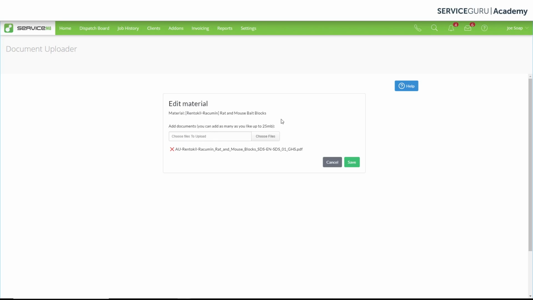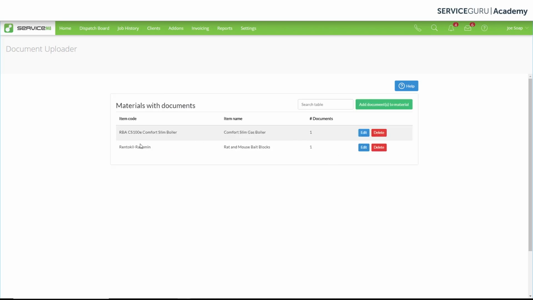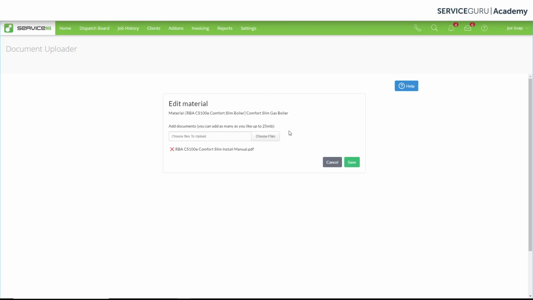This could be perhaps another scenario where you'd like product information about a particular product that you sell, and you want it available within the job card as soon as you list that line item in that job card. An example of that is the boiler that we have listed over here. If we have a look, we have actually got the installation manual. This again makes it very easy for your team. As soon as you build out a quote or an invoice and you list this item within that bill of materials, that will automatically attach that PDF to the job card.